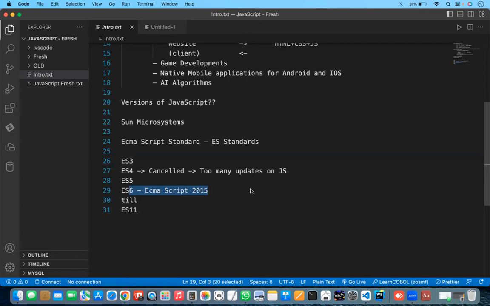In the coming years, they added a few more features, some amount of features every year. Okay, so they keep on adding some relevant features every year, right? So ES6 is not the latest, but it had multiple version updates.